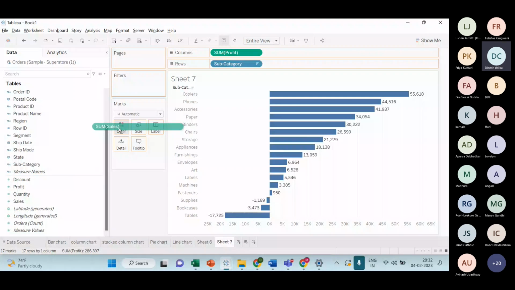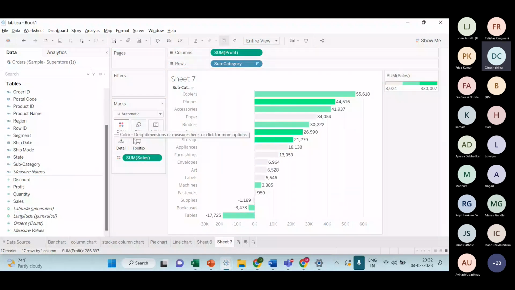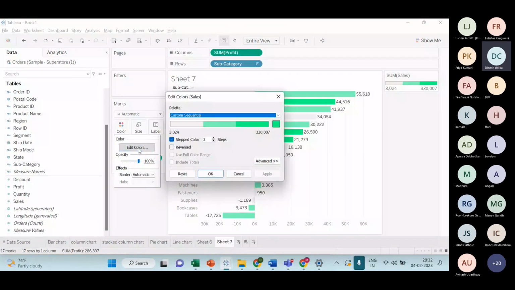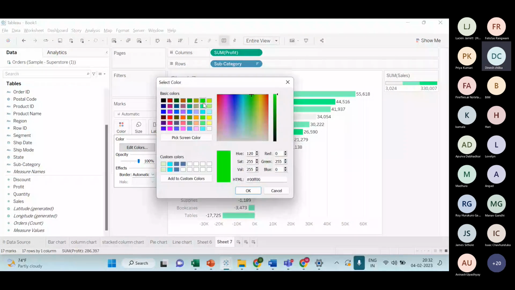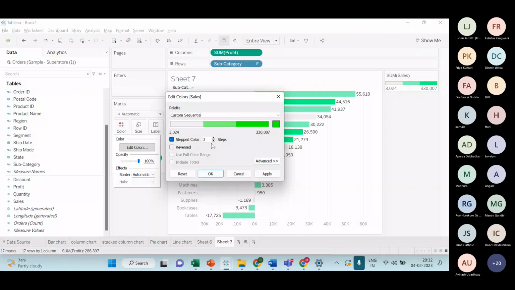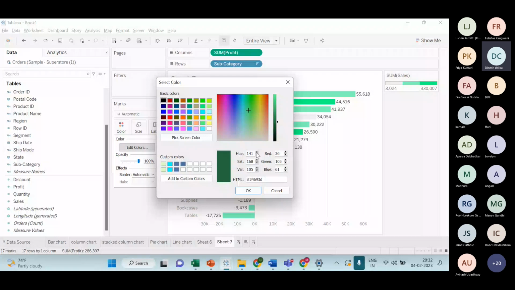Now what I want: profitable colors, meaning starting from 950 to 55,000, in green. So just click on the green color and make sure the steps should be two. Again, we can choose custom for the green, and we can choose the red.